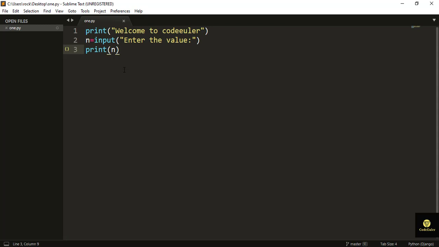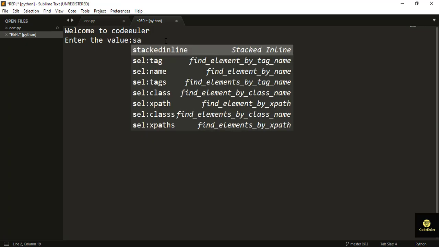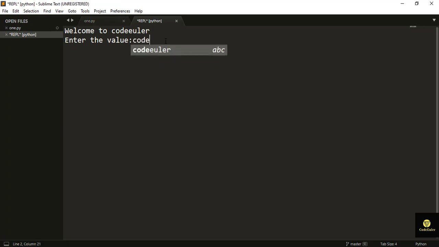Hit Ctrl+Alt+B. Yeah, suppose I have given the input as Euler. Hit enter. It is showing the output, Euler.